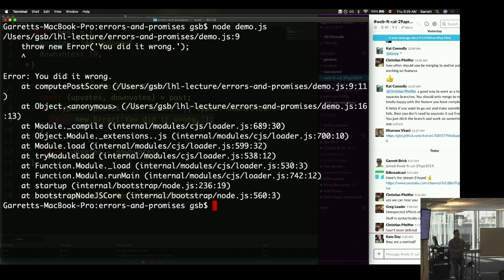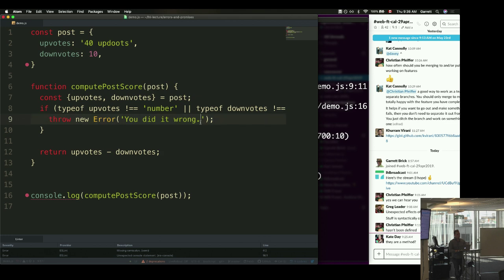Let's run that again. Yeah, so it's already pretty helpful knowing that something bad happened in compute score and it happened on line 9. But it's good if we can give the person receiving the error, who might be you in the future, kind of more hints about what's going on. So how might we make this error message better? Let's brainstorm some ideas. What could we write instead?